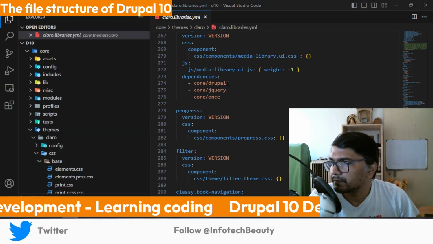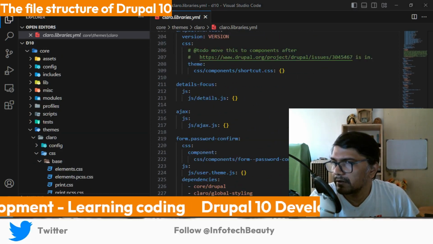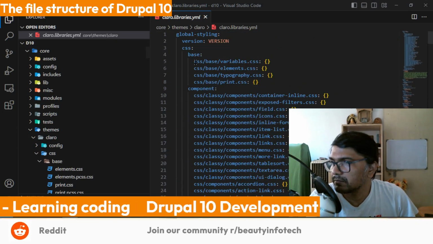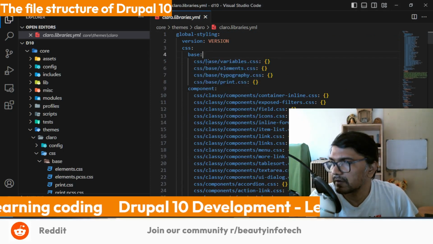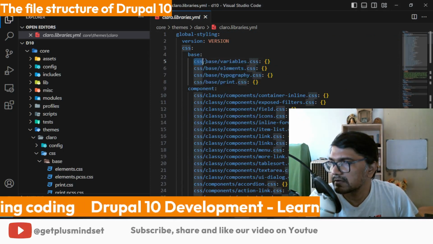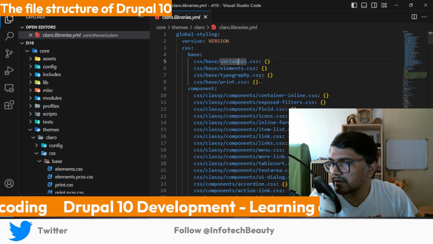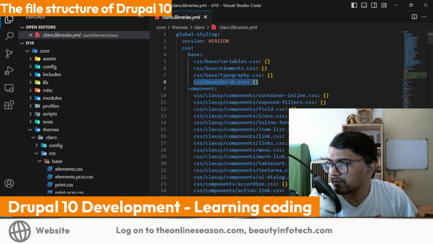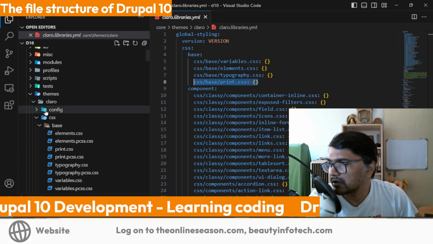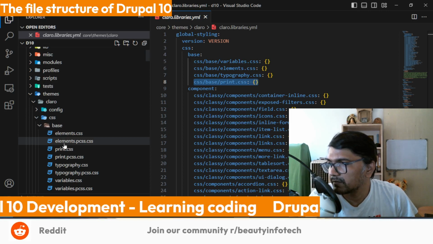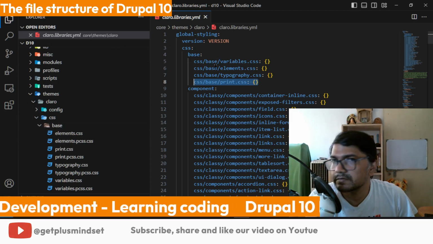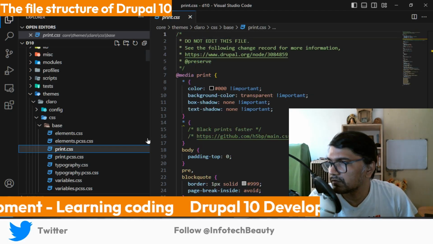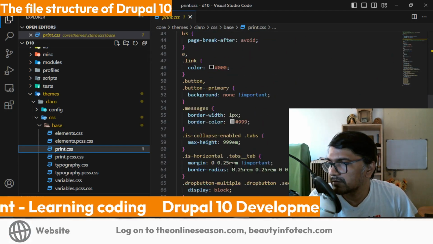So dear friend, in this library just look at the basic base CSS files. Inside CSS there is a base folder, and inside base there is a print.css. So where you can find this print.css? You look at this CSS folder. Inside that you have a base folder. Look at this base folder, and there is a print file. So you can edit this print CSS.